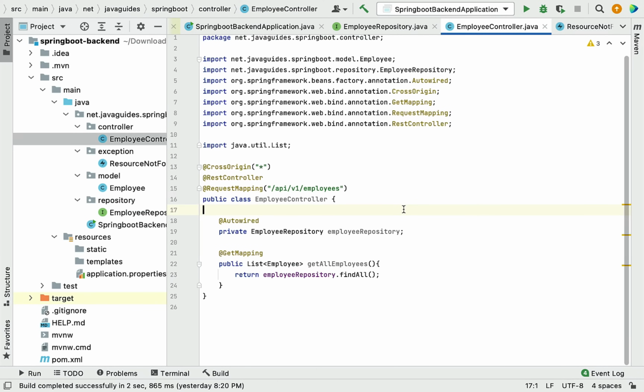We are going to build the create employee REST API. The create employee REST API basically handles an HTTP POST request, and it will get an employee JSON object from the request, convert it into an employee Java object, save the employee Java object in a database, and return the saved employee object to the client.